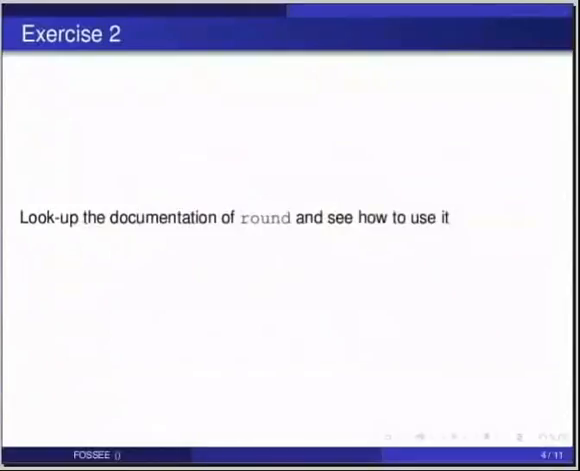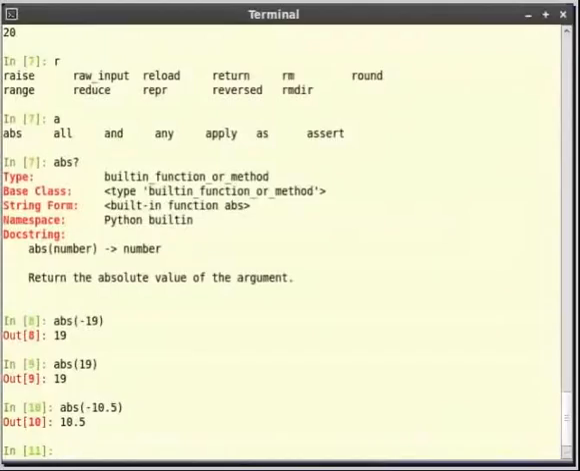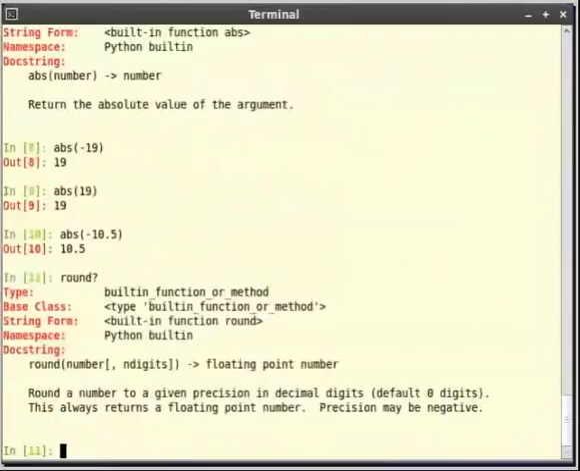Look up the documentation of round and see how to use it. You can look up the documentation of the function round by typing round? in the IPython interpreter. If you notice, there are extra square brackets around ndigits. This means that ndigits is optional and 0 is the default value. Optional parameters are shown in square brackets in IPython documentation. The function round rounds a number to a given precision.